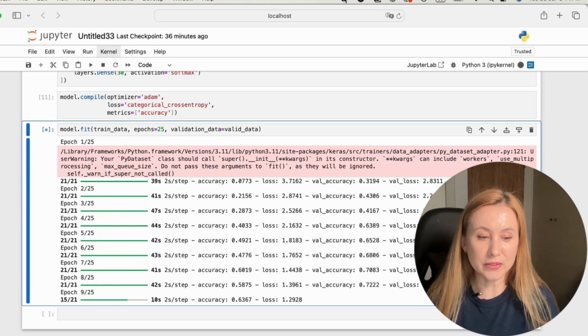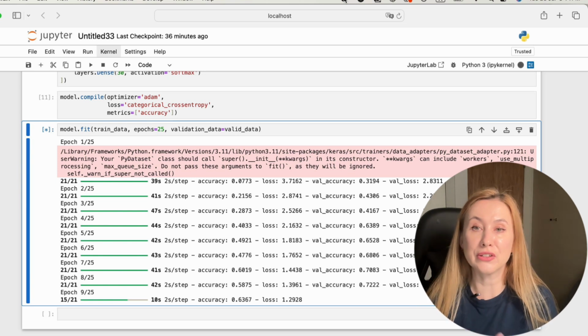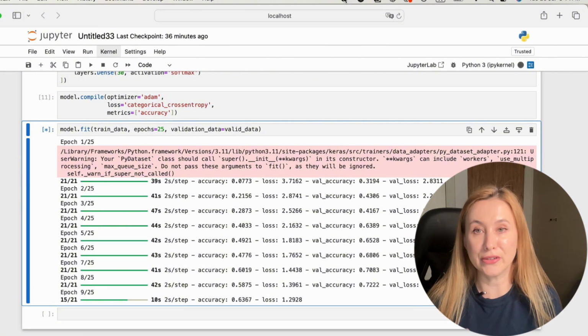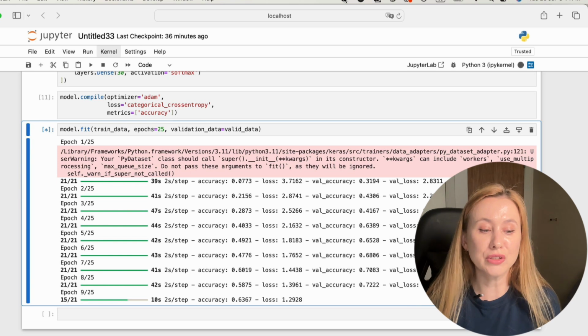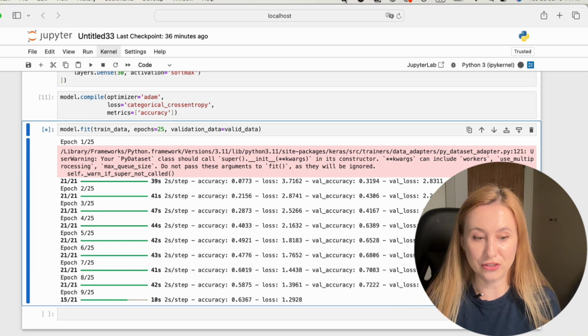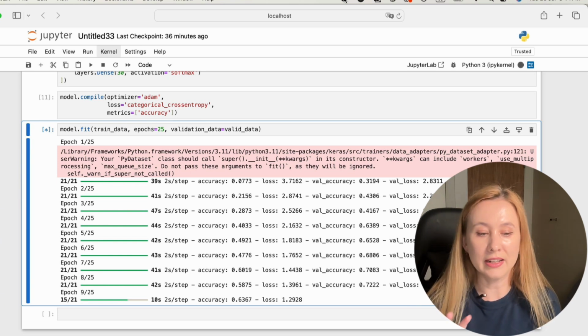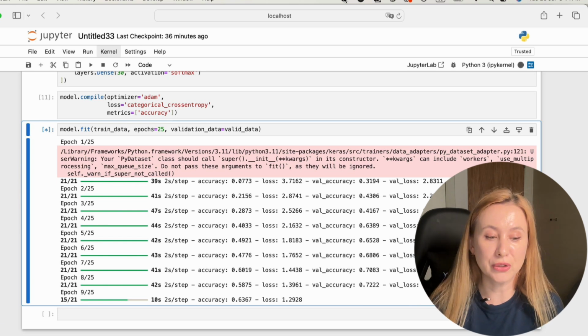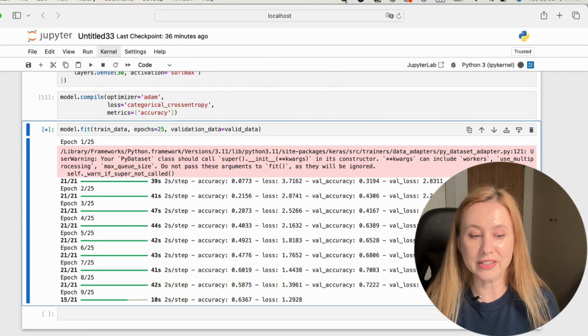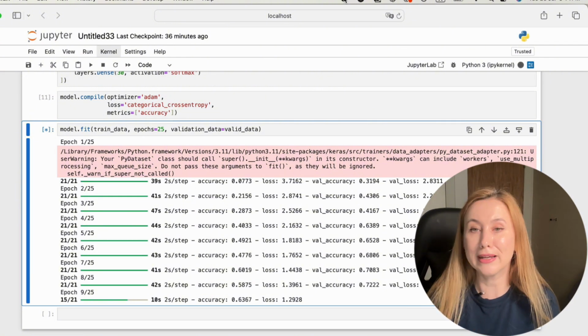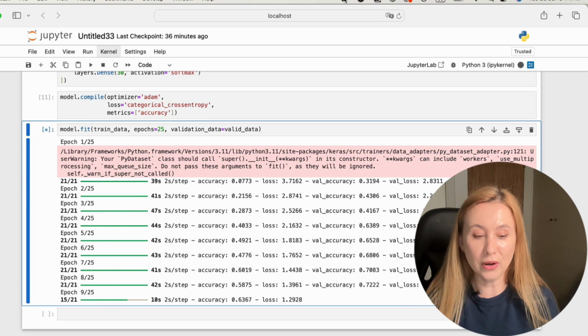In each epoch, the model processes all batches of the training data provided by train data, and then this optimizer updates the model's weights to minimize our loss function. Then we have this validation, and after each epoch, the model evaluates its performance on the validation data. The validation metrics like accuracy and loss are recorded, but they are not used to update the model weights. So it's just for your information.